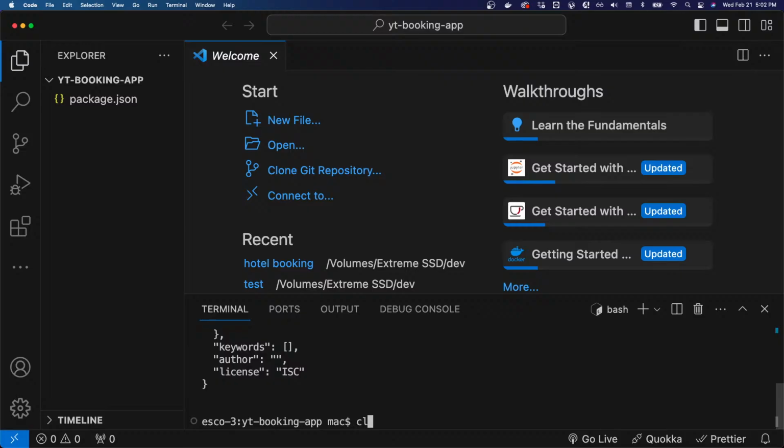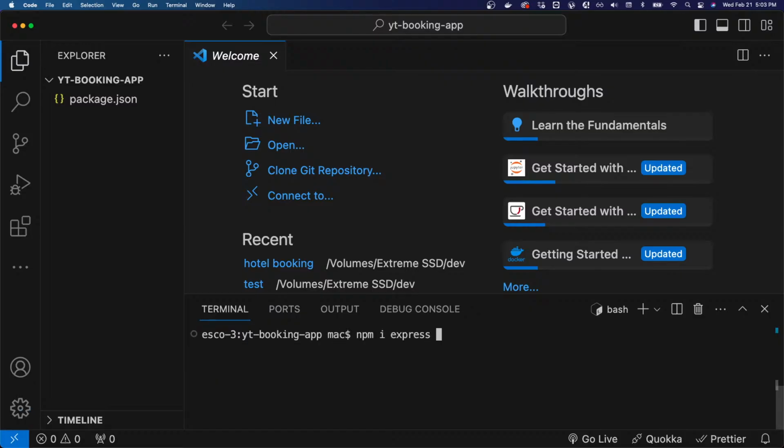then npm install express. We need express, we need dotenv, we need mongoose for our database, and then we'll also need JSON web token for authentication purposes. And for now, this is what I think we will need. So in case we need something more, we'll come back and then install that.